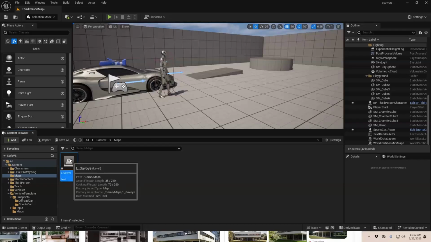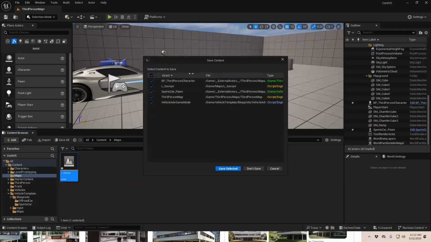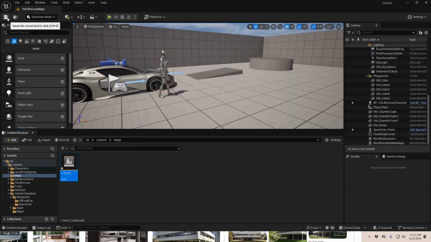When I double click on that, it's going to ask me to save my old map, which I can do, and then open up my new map. A quick note on saving: this save button up in the upper left corner saves just your map.